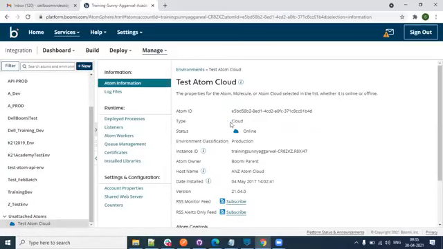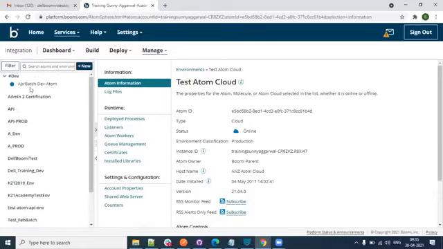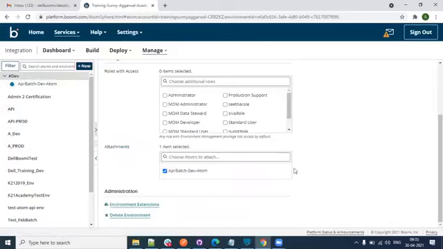Here the type is cloud, right? So it is saying the properties for the atom, molecule, or atom cloud. So now this is the atom cloud. Yes. And the name we have given is test atom cloud. You could give whatever name you want. So this is the environment.